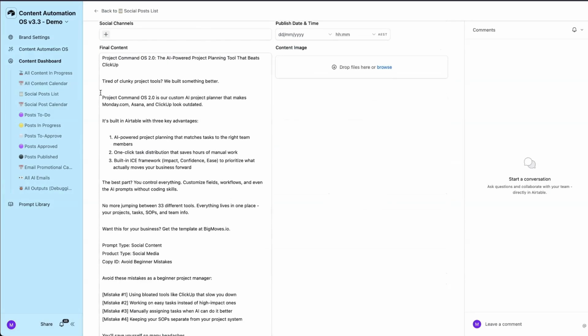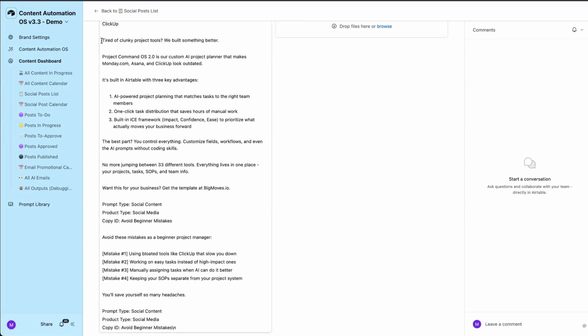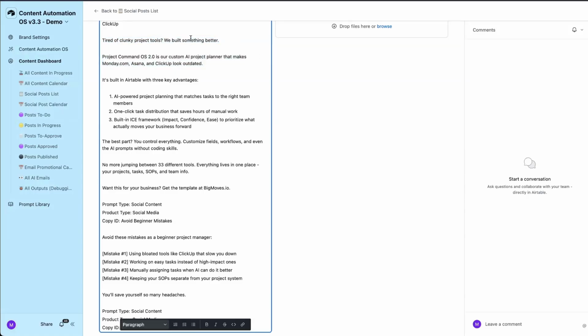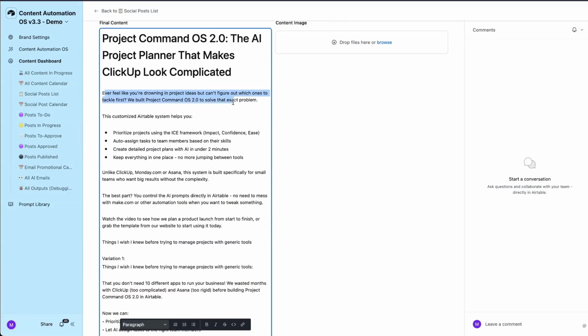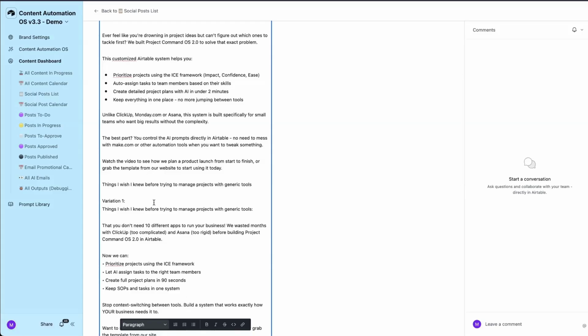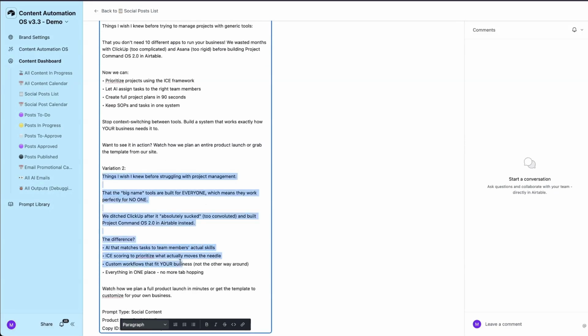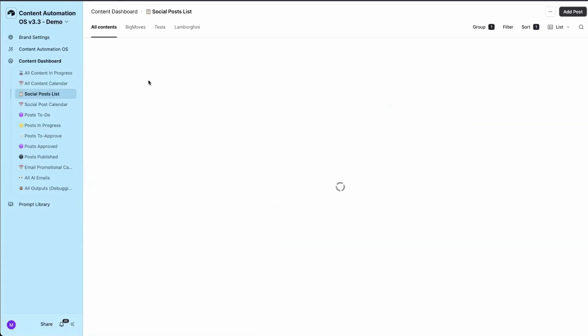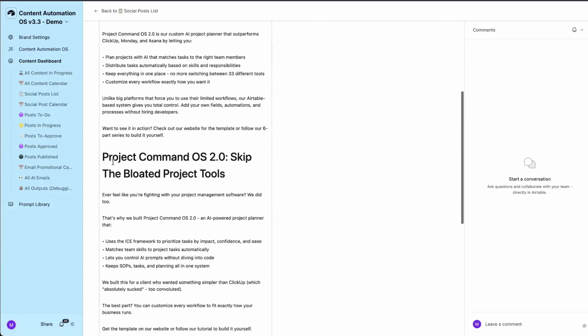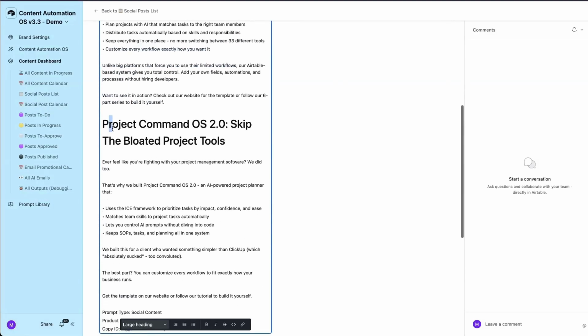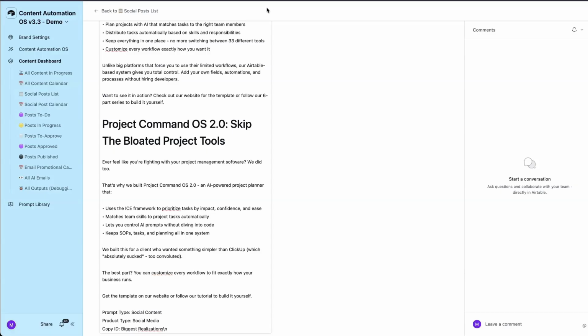So if I open up this, there should be now 2 versions of that prompt completed. So tired of clunky project management tools, we built something better. Project Command OS is our custom AI project planner that makes Monday.com, Asana, and ClickUp look outdated. It's built in Airtable with 3 key advantages: AI-powered project planning, one-click task distribution, built-in ICE framework. So ever feel like you're drowning in project ideas? Here's how Project Command works. Variation 1, variation 2. So it's going through each of those prompts and it's done that automatically. You can see it's given us 2 versions of each. So we can pick and choose which ones we're actually using.